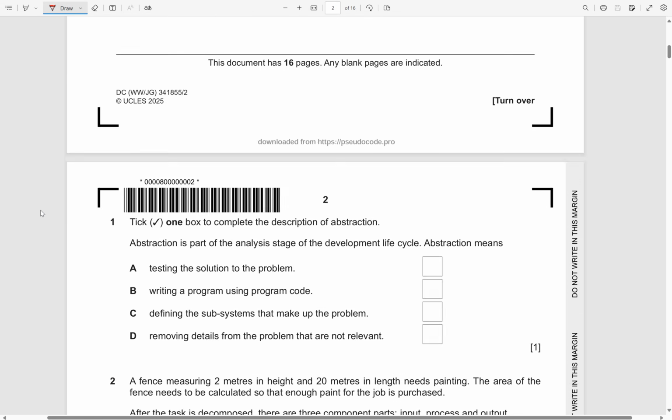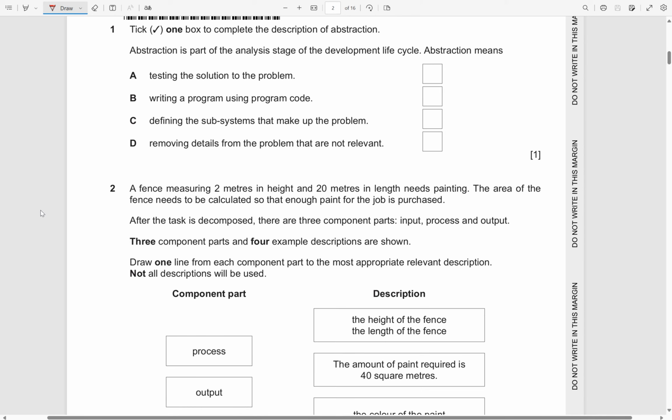Right, so question 1 says tick one box to complete the description of abstraction. Abstraction is part of the analysis stage of the development life cycle. Let's try and create this definition in our head, and then we'll see if any of ours match the ones that they give. I would say the definition of abstraction is about removing the unnecessary detail so that you're left with a simplified, easier to understand problem.